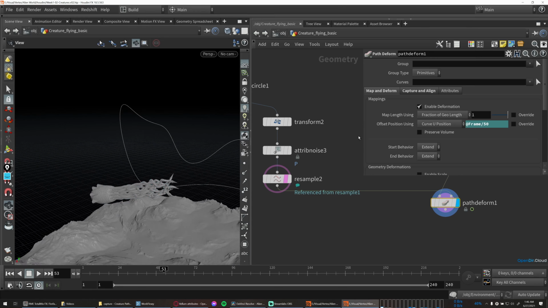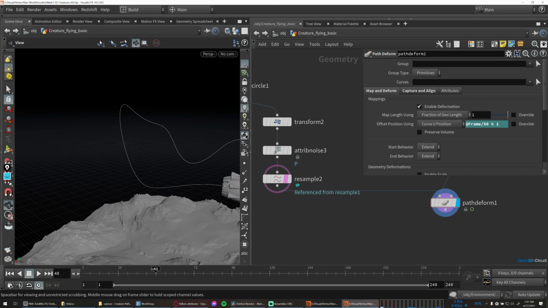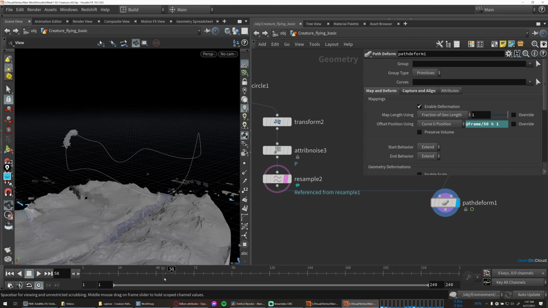So we can fix that by taking this curve U position, saying %1. This is going to give us the remainder of this division operation when divided by 1. So essentially, if frame divided by 50 evaluates to a number like 100.3, this will just return the 0.3 portion of that. So when you add that on there, you can see now it's keeping this computed curve U position within the value between 0 and 1. So this will cycle nicely forever and ever.